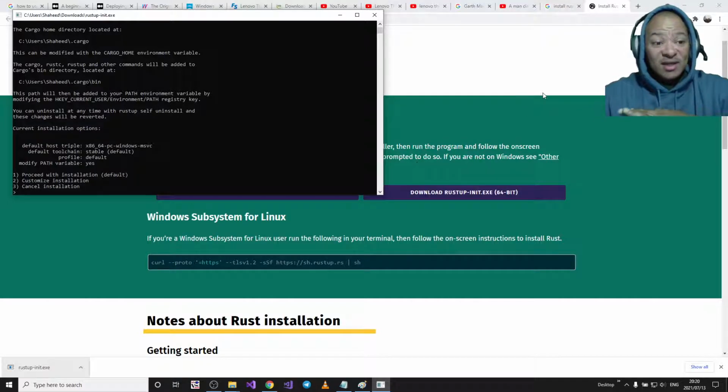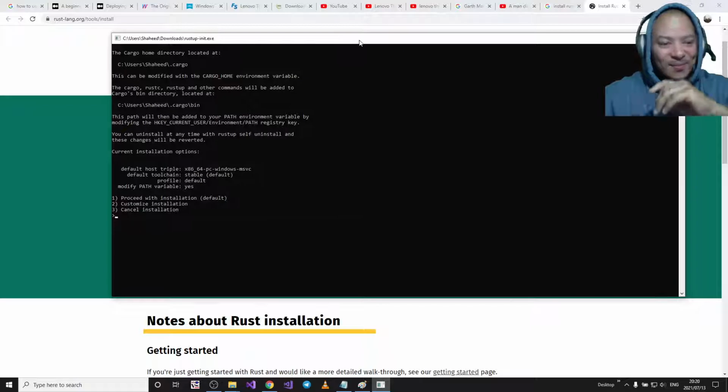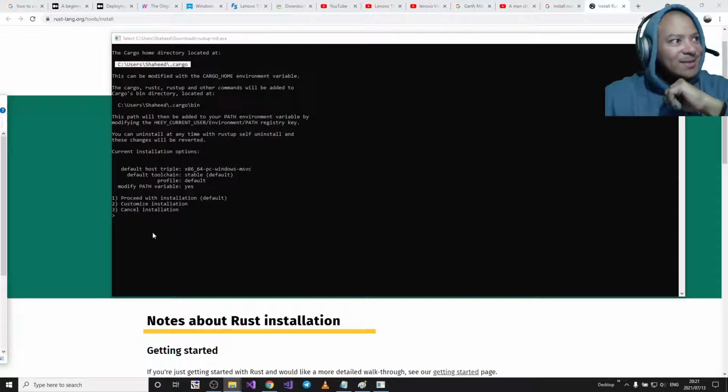I want to start from scratch. I basically don't know anything about Rust. I looked at some little bit of information, but I just don't know. So I'm kind of new at this. The options are x86_64 PC Windows, toolchain style, profile default, modify path yes. Proceed with installation, default, customize installation, cancel installation. So what does this mean? I don't like this. This means it's going to throw things inside my C drive.